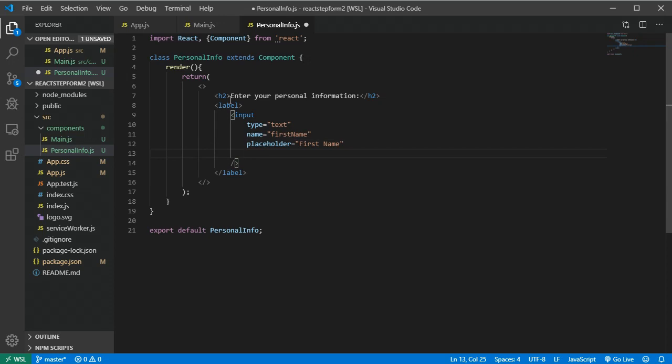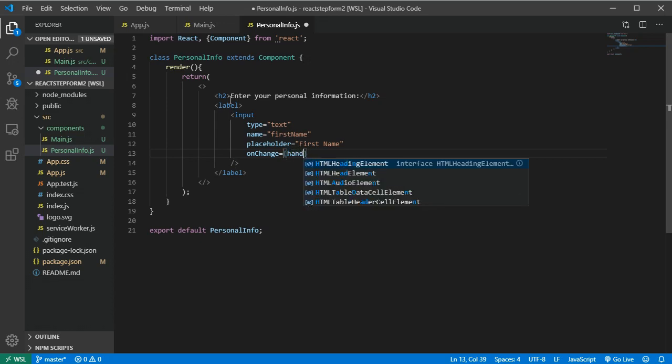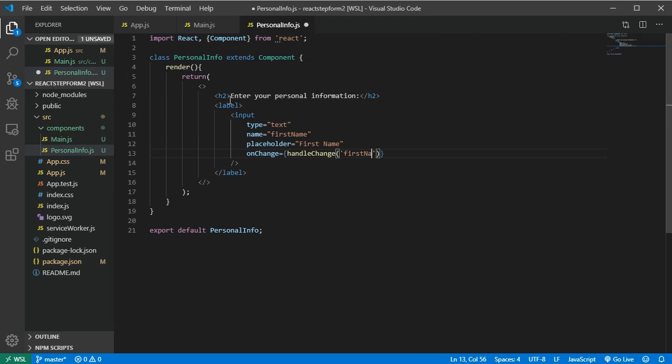and then we will need another method for onChange, and this method is gonna be handleChange, and we will send as a parameter the first name. Now we should create this handle method in our main file. So we will have it like this. Right, let's save it like this for now.